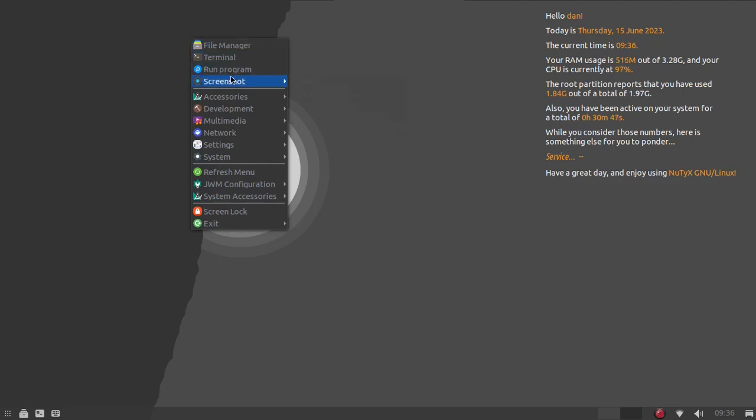See, we've covered everything. You get a screen lock. Screen lock, all that does is just throw you back to the LXDM login screen. And on exit, you can shut down, reboot, or log out. All right, that is it.